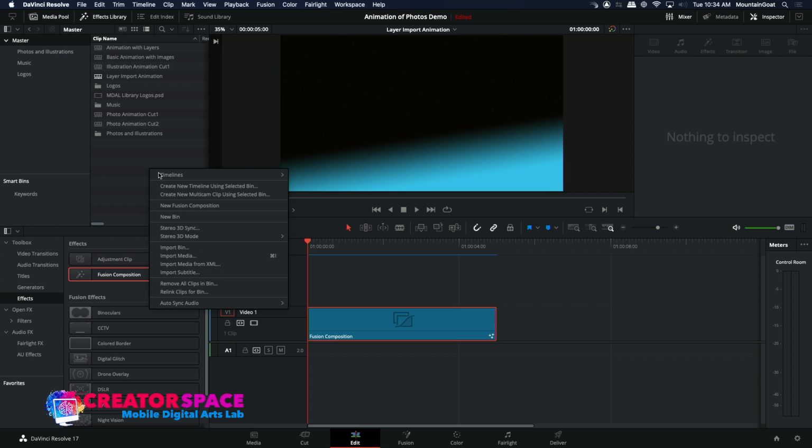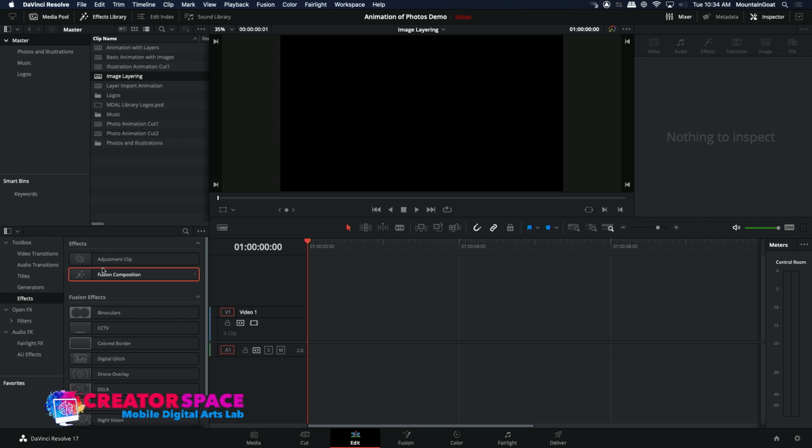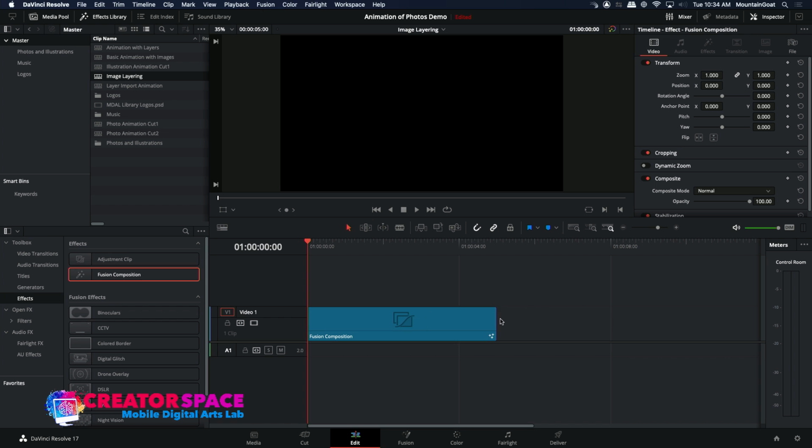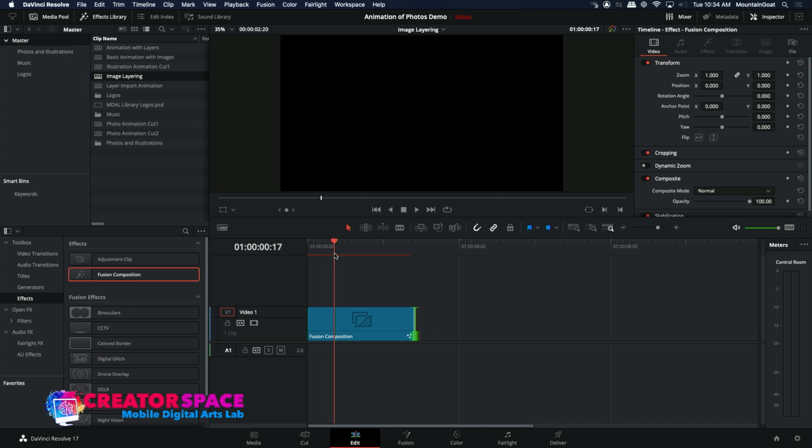And now, we have a bit of time here, so let's look at what we can do with image layering, I'll call it. Okay, a new one here. So I'm going to do another Fusion composition. Put it right on here. Doesn't want to go in. There we go. Just going to make this a bit shorter. We just need a few seconds so it doesn't take too long to render.